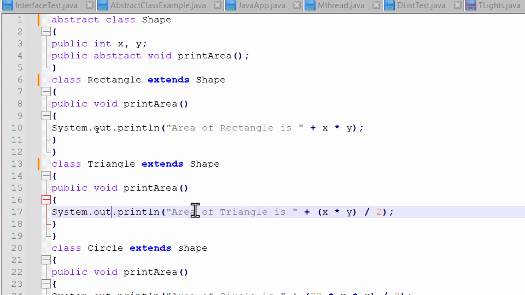System.out.println area of triangle is, it is not equal to, it is plus. So in addition to this, it is going to be printed. What is printed here? The value of variable x into the value of variable y by 2. So this is half into base into height. The area of the triangle is half into base into height. This class is also closed. Then next, the third class is class circle extends shape.